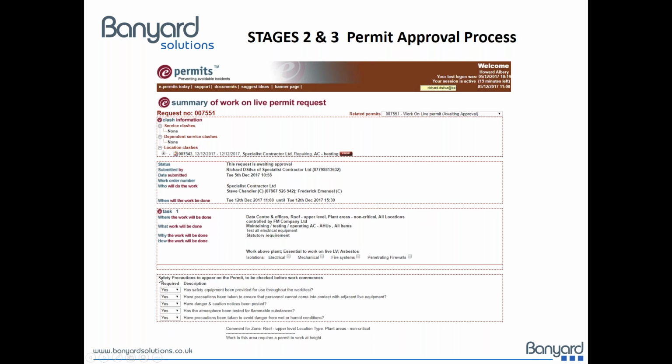And you'll also have a number of safety precautions. So on your current permits, you'll have a number of safety precautions that have to be ticked off before the work starts, and this is exactly the same. So you can specify what these safety precautions are, and these will appear on the permit, as you'll see in a little while.